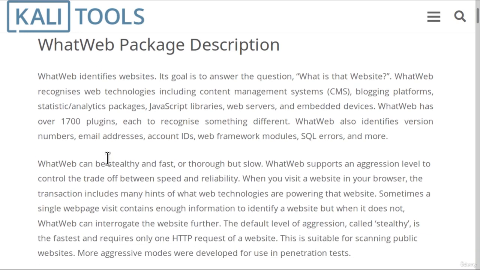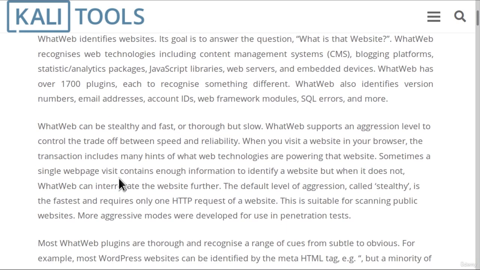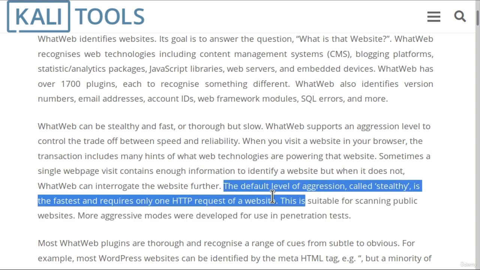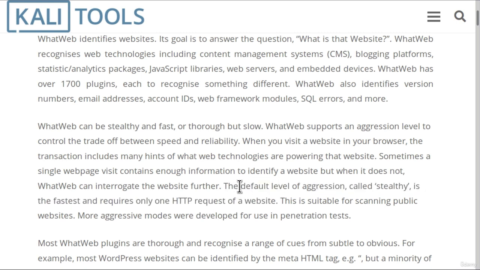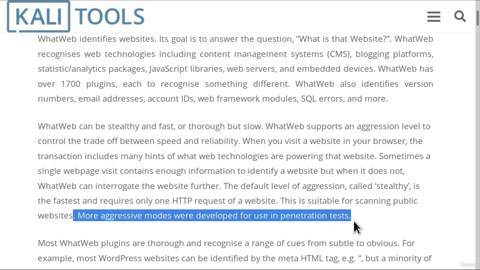What is important for us is this second paragraph, since down here it tells us that the default level of aggression called stealthy is the fastest and requires only one HTTP request of a website. Now what this simply means is that this WhatWeb tool has different levels for scanning. And the default level is the level of aggression that is called stealthy, which we can use on any website that we want. The other levels of scanning are more aggressive and should only be performed during penetration tests.